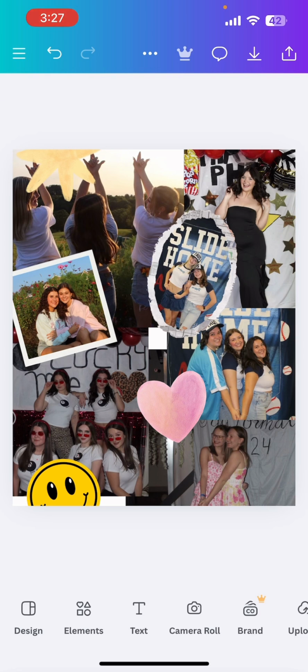So now that you have saved this to your camera roll and that you have all of the tools to design a scrapbook looking image in the mobile app Canva, you can use this to post on Instagram, Facebook, or whatever you see fit.